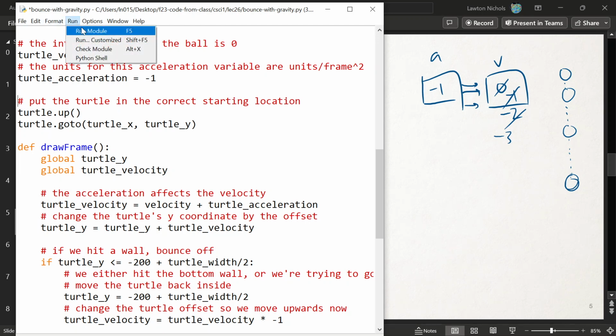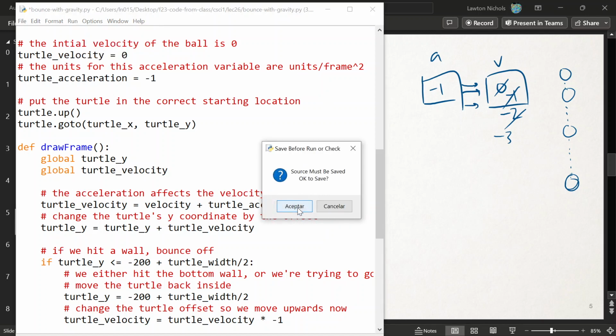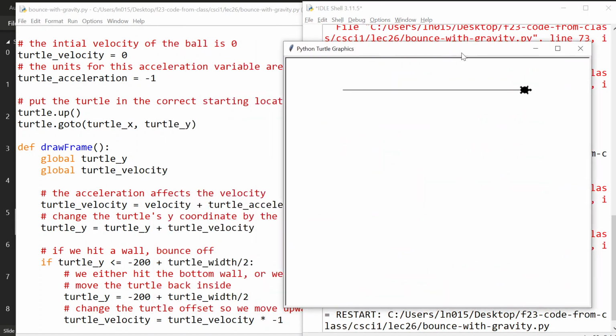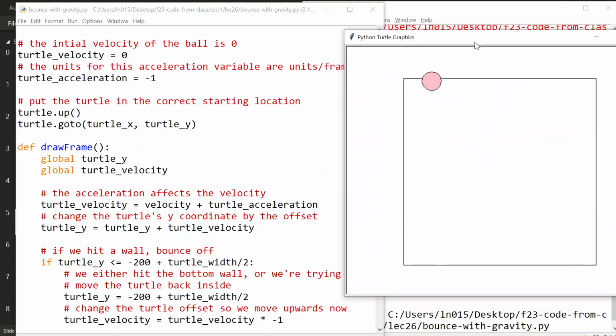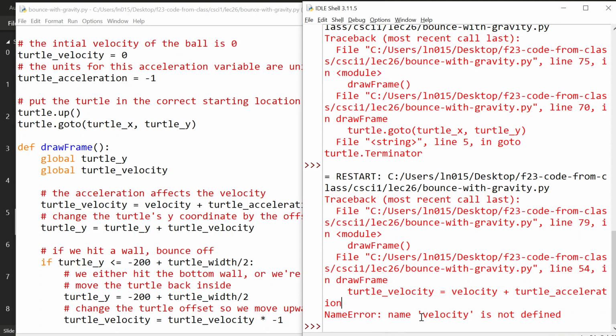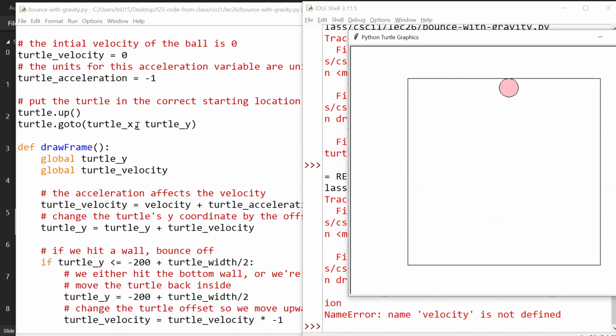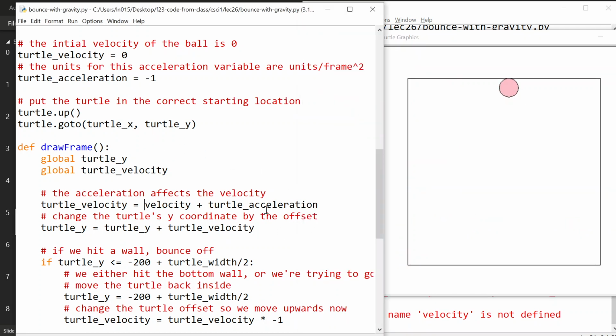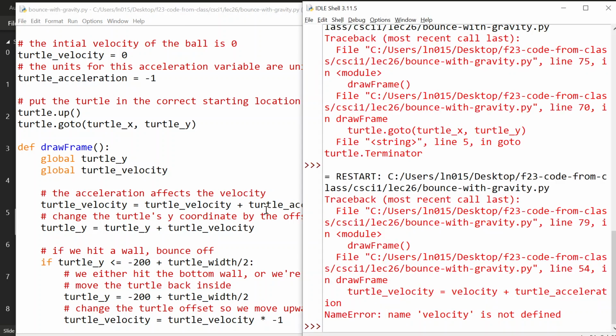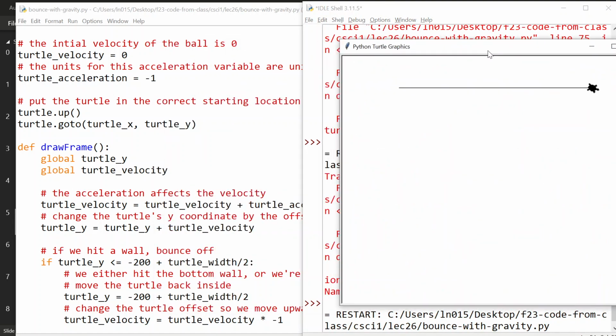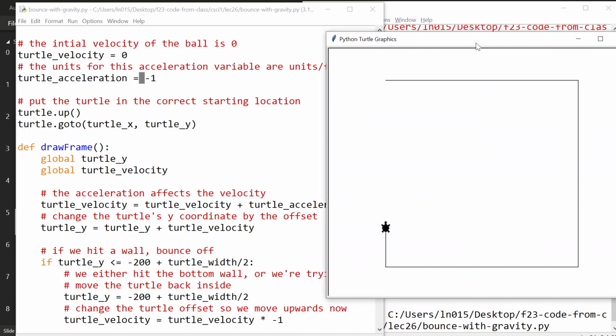it's amazing what's about to happen. Oh shoot, velocity is not defined. Where did I say velocity rather than turtle velocity? Sorry, it's turtle velocity. The suspense, I know. There we go. Look at it. It's bouncing, and then it's actually getting slower and slower and slower. It's taking a little while, so it's kind of choppy.